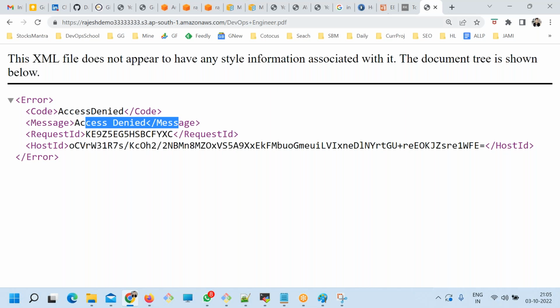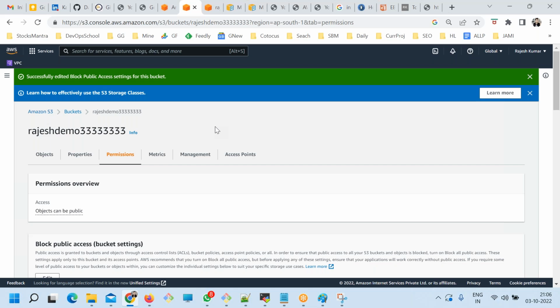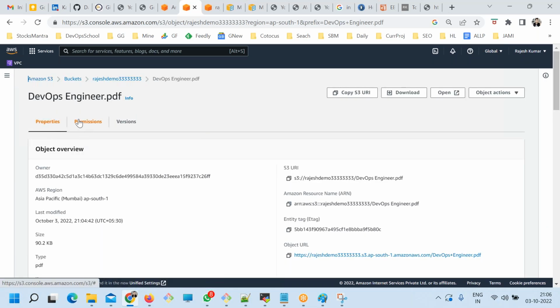Now am I able to access? Let me see. See here, you are not able to access. So basically what is happening here, you not only have to provide the bucket level access, but you have to also provide object level access, meaning file level access. So where to do that? For that, I'll go to the file, go to the objects, click on it, and here you see permissions at the file level.